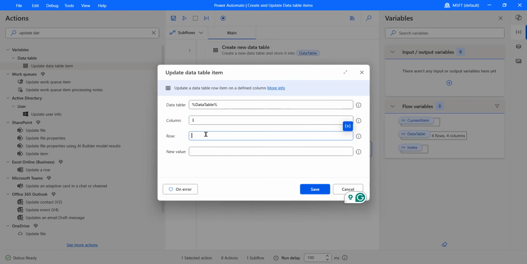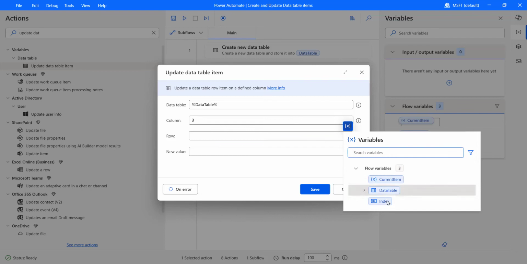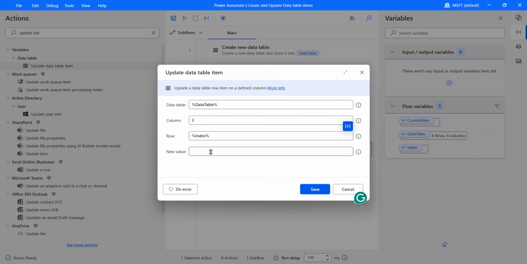And to get the row, we wanted to give the index variable. Click on index variable and new value to update. I wanted to update the value to need to restock. So click on save.